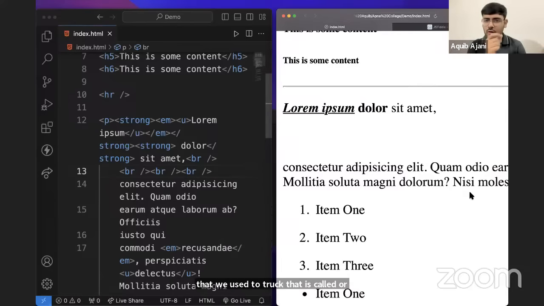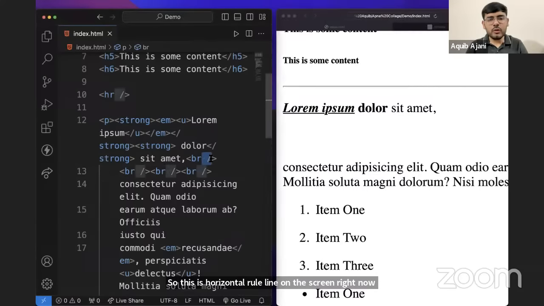So this is the horizontal rule line on the screen, right? Now, some of you might have noticed, I've received this in the chat also, that we don't necessarily need this end slash. This BR will work the same as this one, right? So basically in self-closing tags, this is something that HTML does provide, a little bit of flexibility, which is that we can skip this optional slash. This is optional, but it is good programming practice to put it.